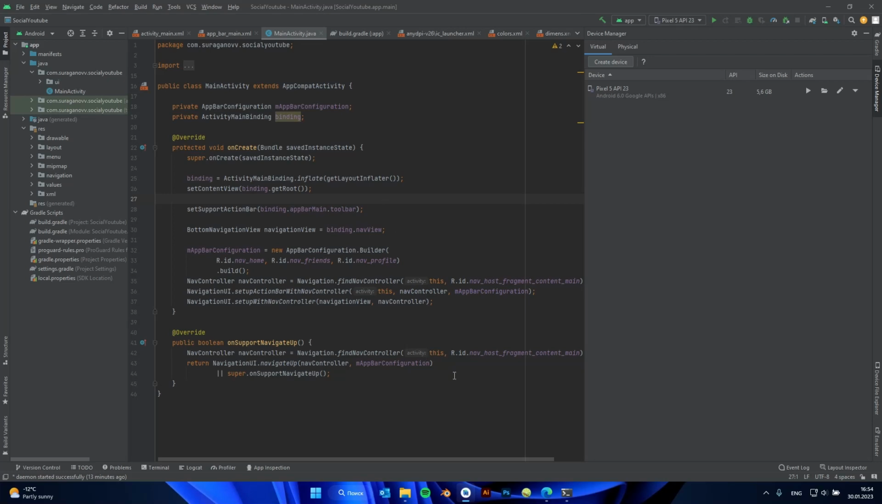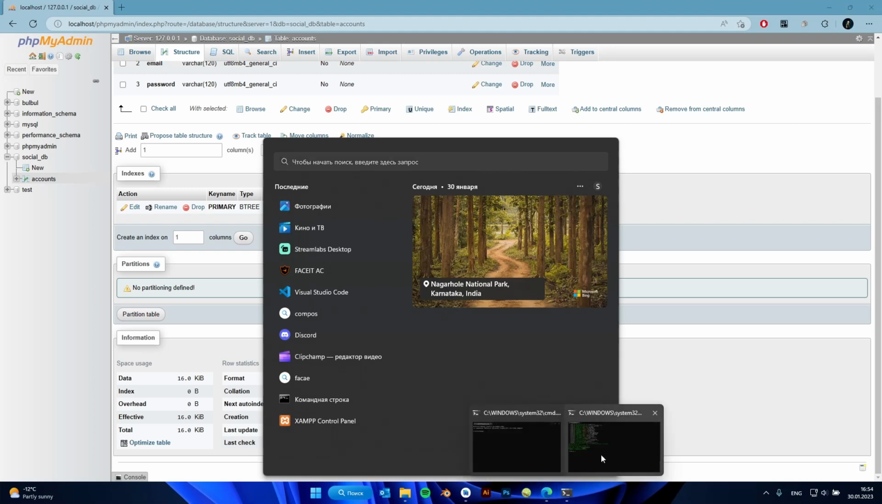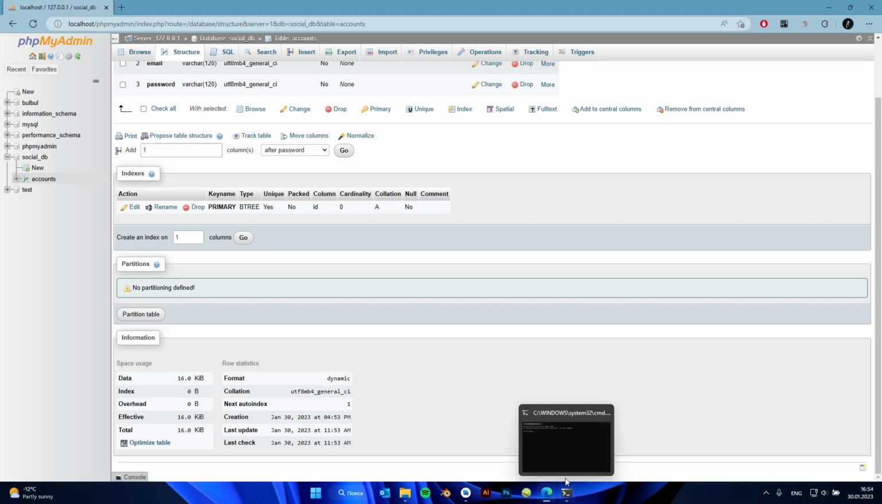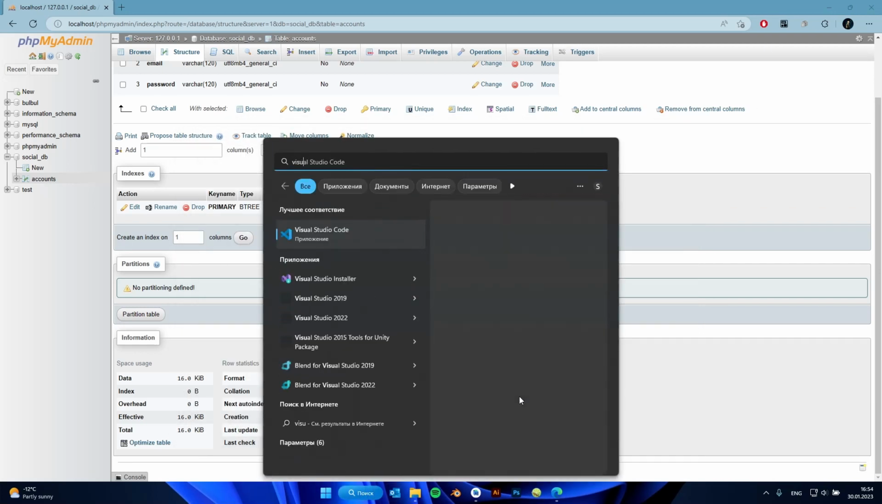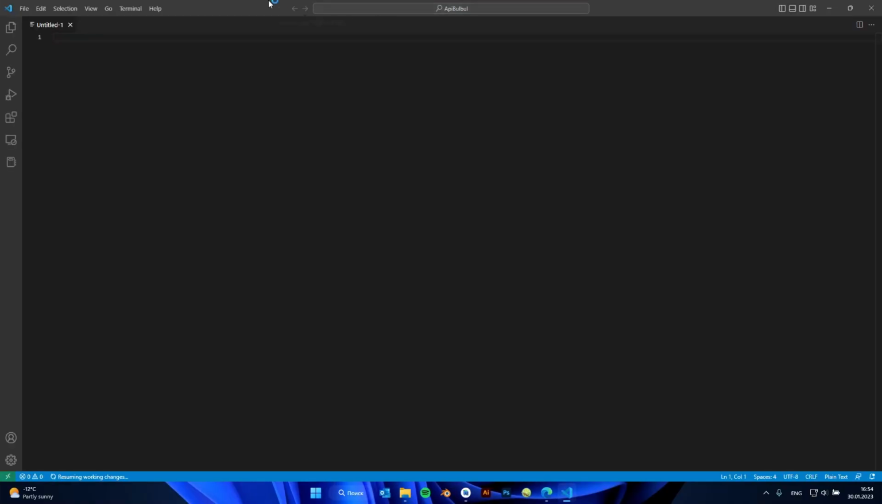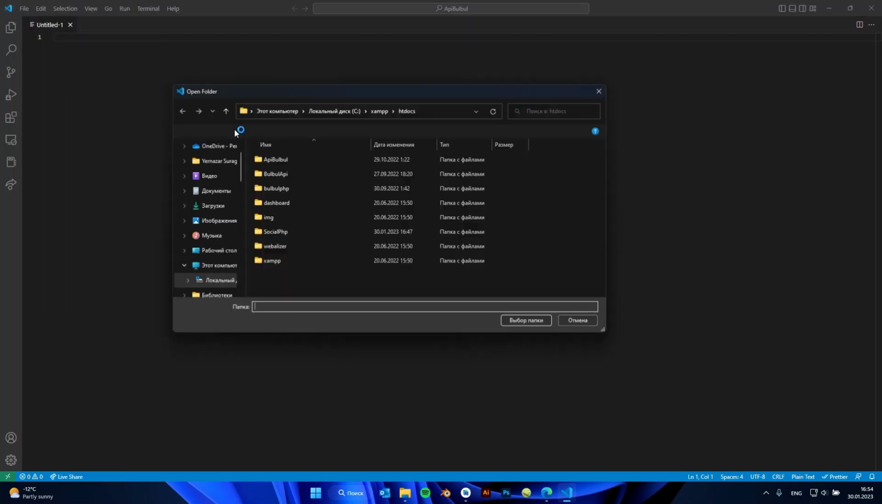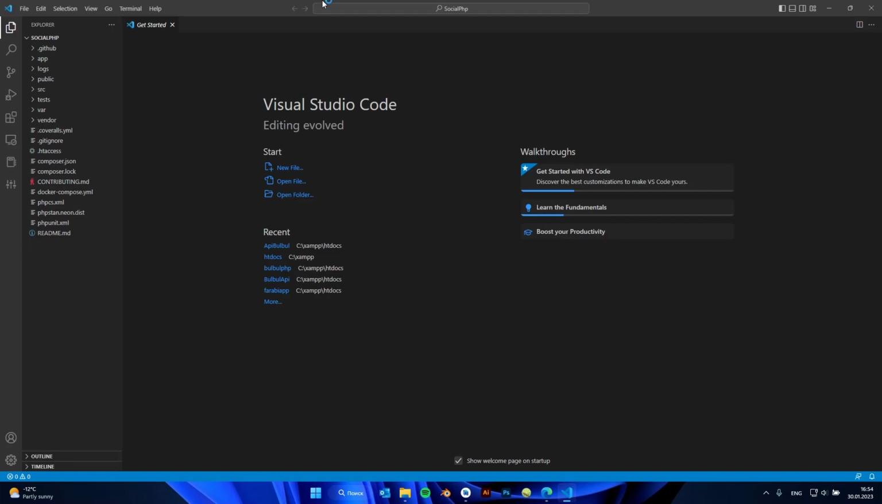So now we have to edit our PHP project that we created a couple of minutes ago. To do so, I'm going to use Visual Studio Code. You may use any text editor that you want. I'm going to open up the folder, and as you can see, we have the social PHP folder created already.